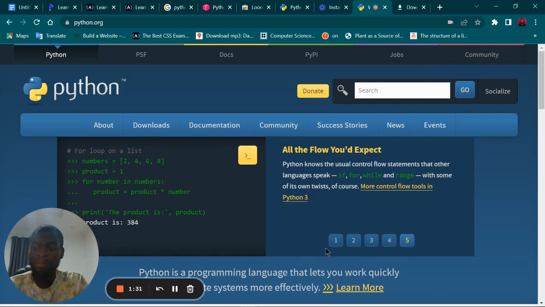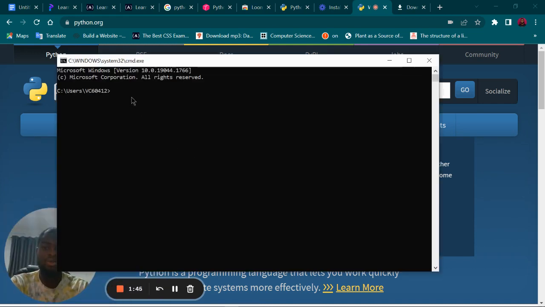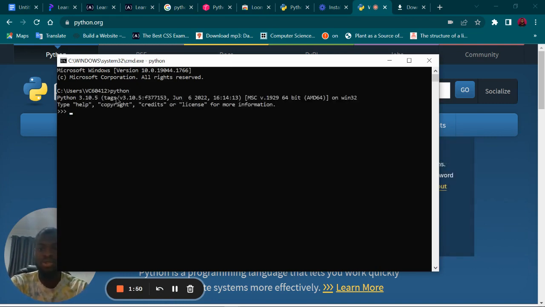To confirm that Python is correctly installed and also correctly added to PATH, we can press Command R and open a terminal. Once you open the terminal, just type python. If Python is correctly installed, you will see Python 3.10.5. If not, you will get an error that Python is not recognized as a command. So let's try to print our first program. Print hello.